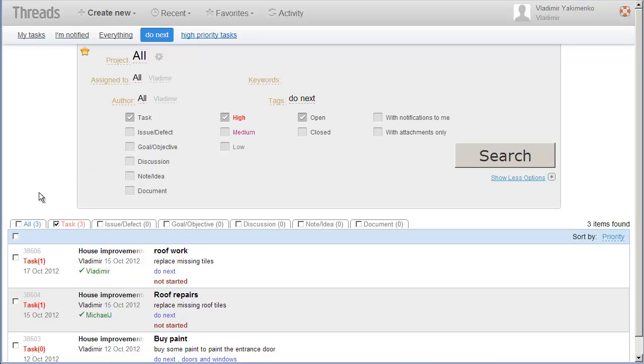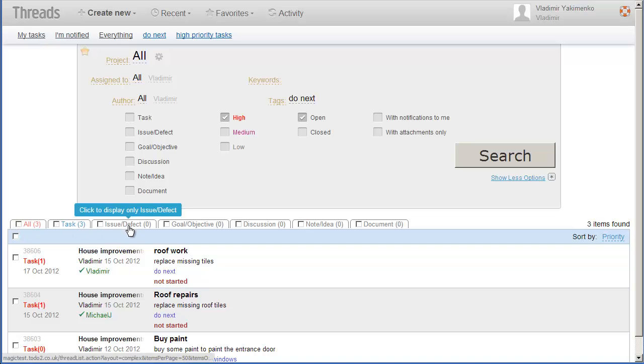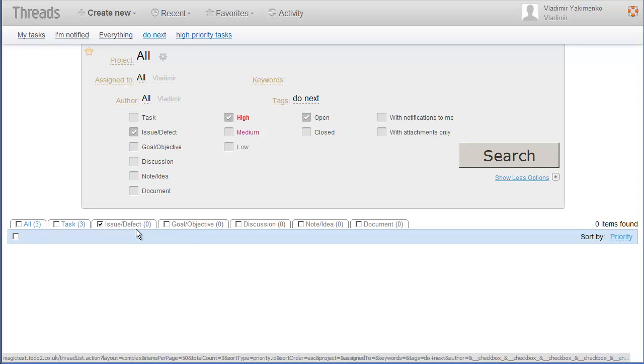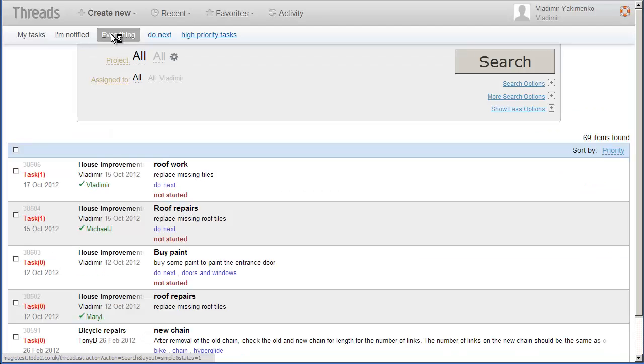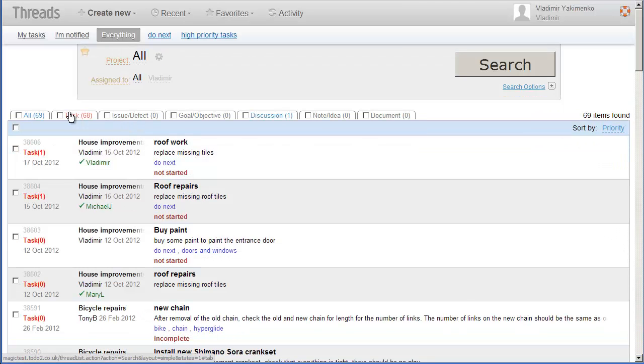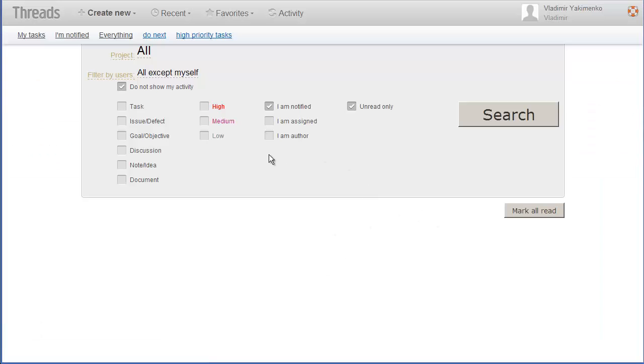There are different types of threads and they're listed in tabs. You can select multiple thread types or all, and if you click on the tab itself, it will only show threads of that type. Or actually I need to remove that filter now, or search everything and then say discussions, so it lists only discussions. And finally, activity. It shows what people have done recently.